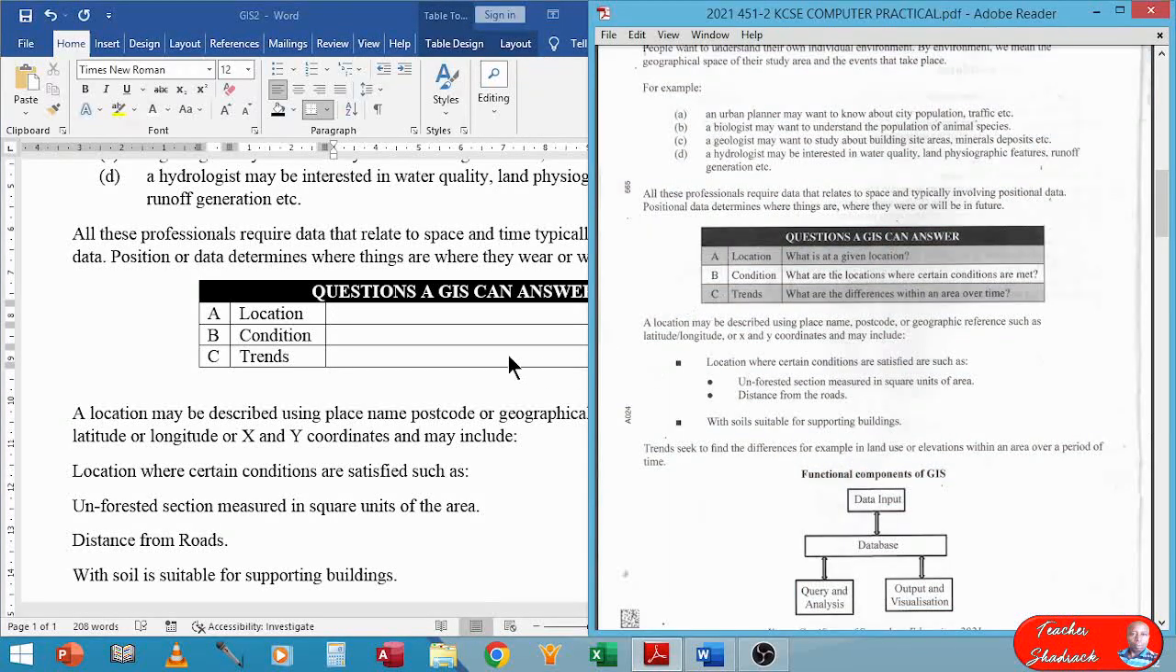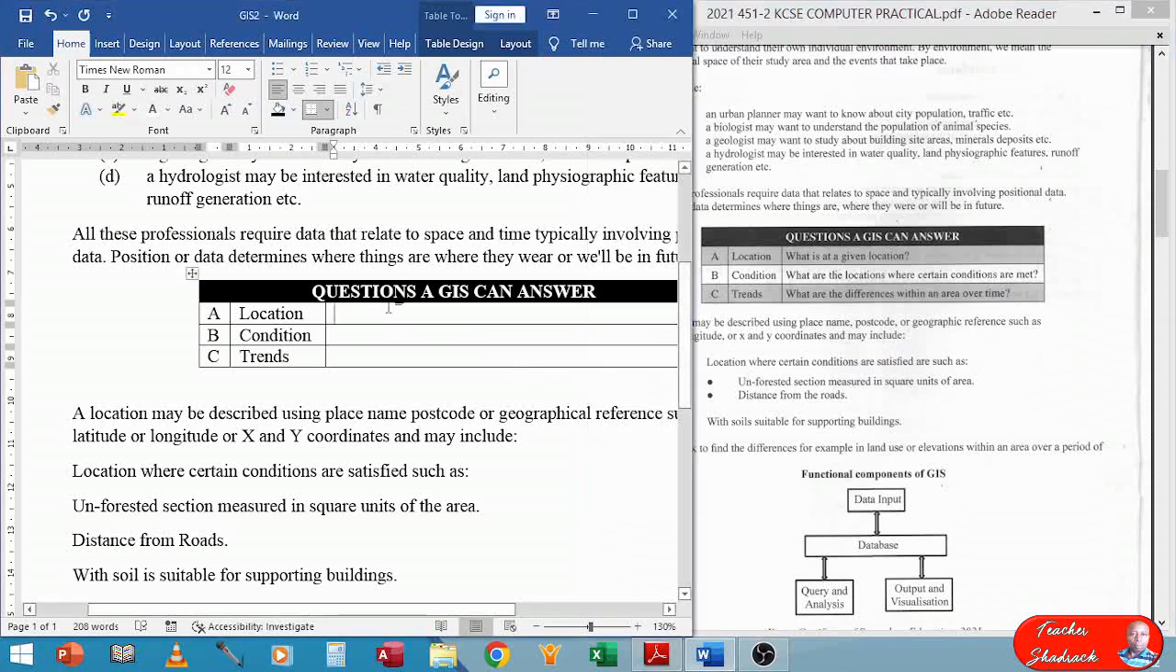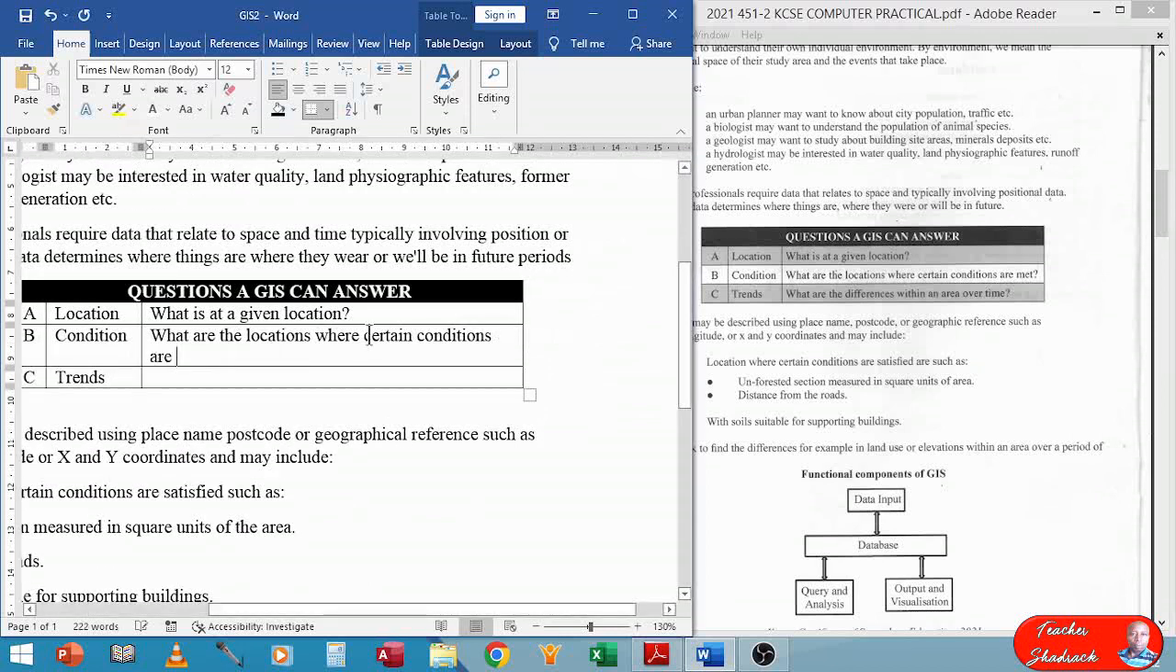cells. So we have the first text, which is reading, what is at a given location. Okay, so that is what we are reading directly from the original paper, the question paper. What are the locations where certain conditions are met? So now that the text has moved a bit, which means that we need to adjust the width of the column just a little bit.